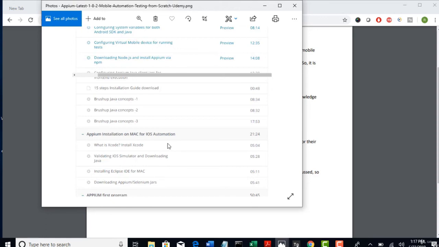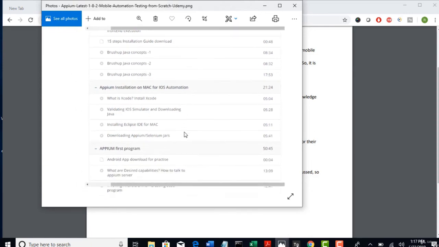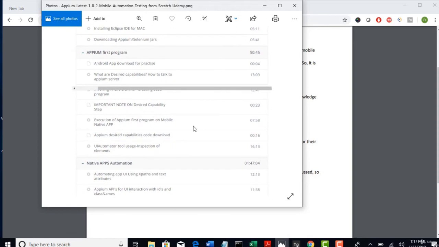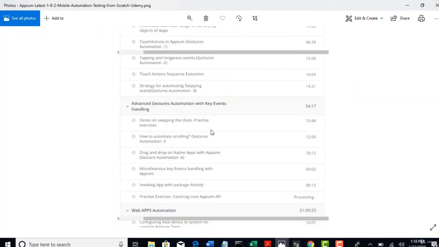And thereafter, for the people who are Mac oriented and looking for iOS automation, there are some instructions for them as well. Then we will jump into the Appium first program and build all the dots to run our first automation test on the Android app using Appium. Thereafter we will deep dive into advanced gestures like how to swipe through your automated code, or how to drag and drop, long press, scroll. There are so many things we can do with mobile, right? All those gestures can be automated with Appium, and this section is a really key thing.